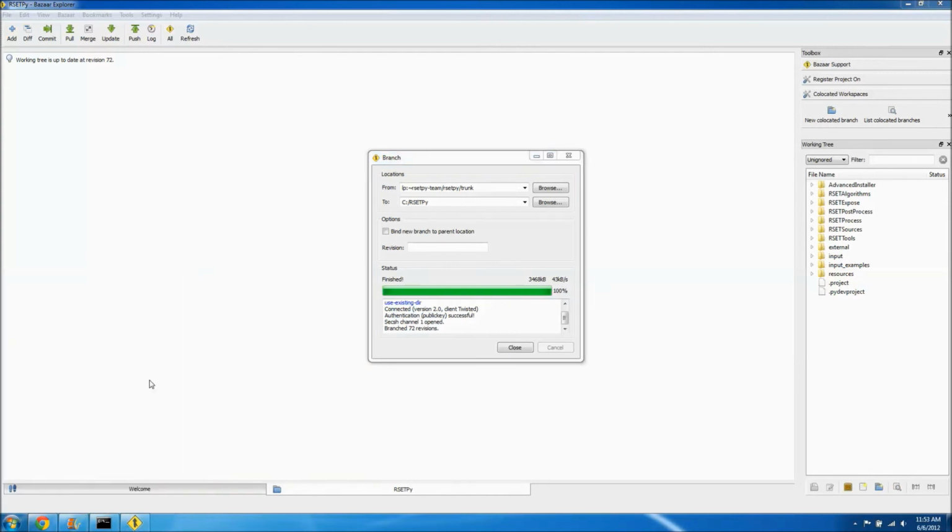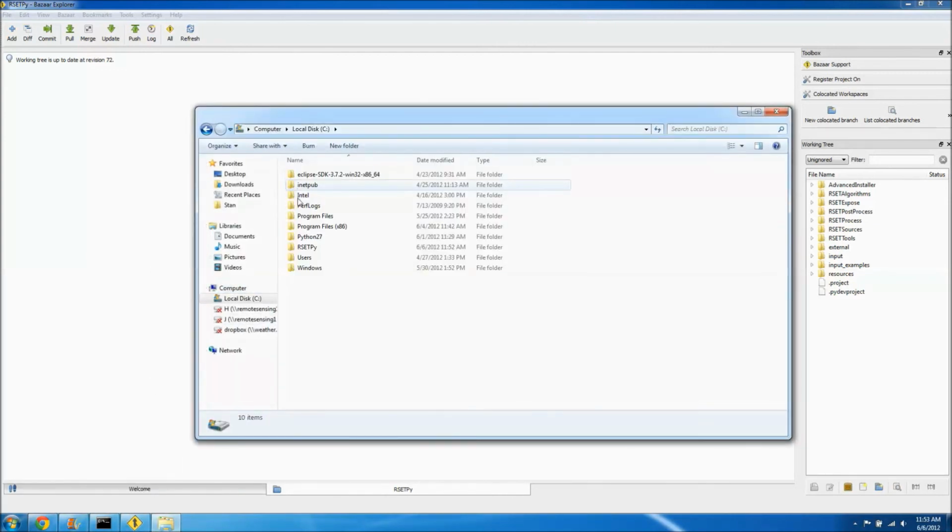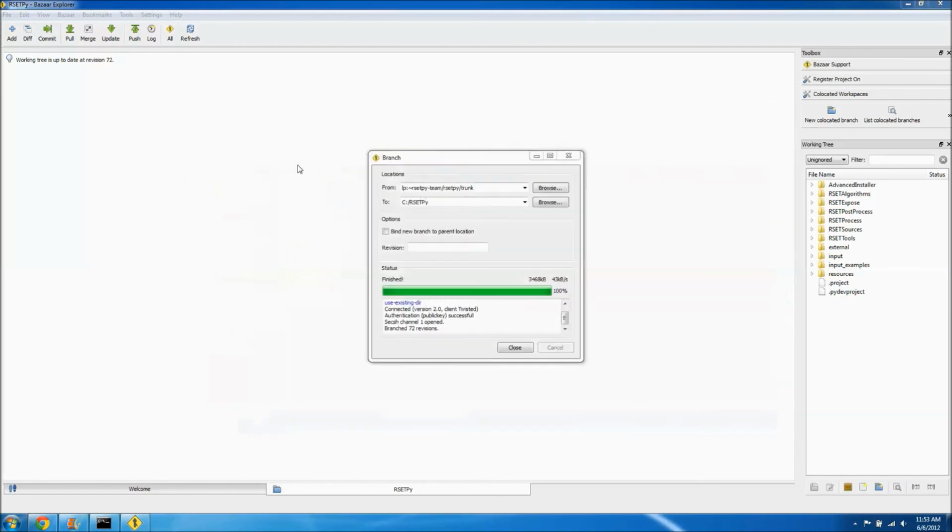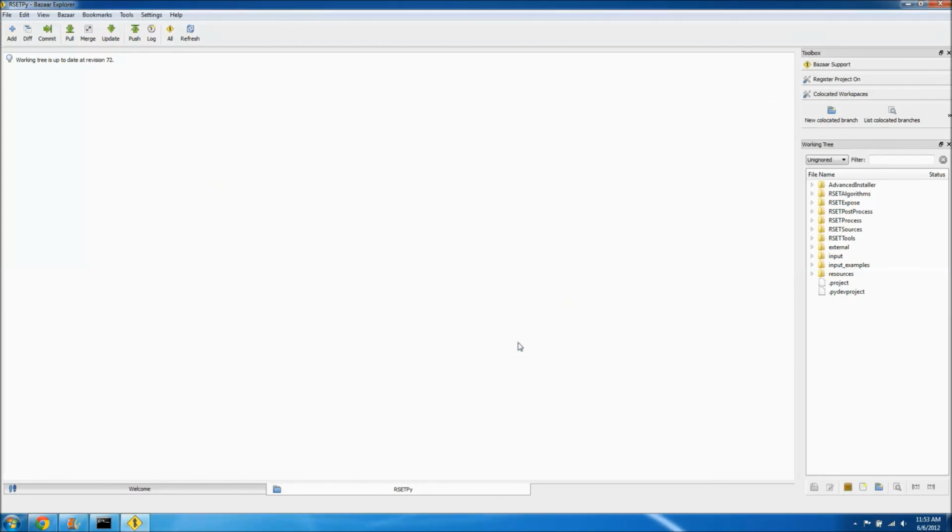I'm going to go to my computer, to my C drive, and there is the code, all freshly pulled from Launchpad. Okay, that should conclude the video on pulling code from Launchpad.